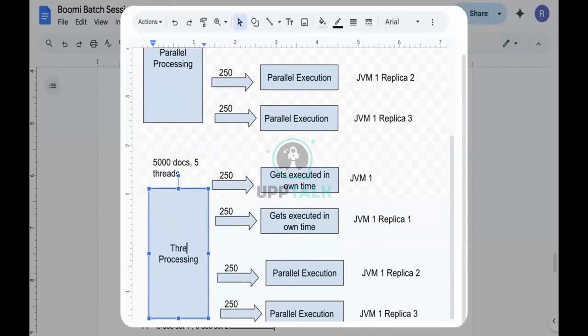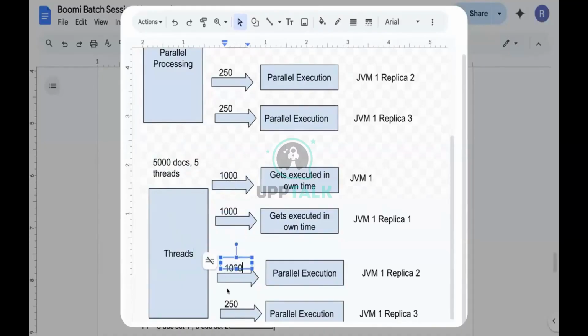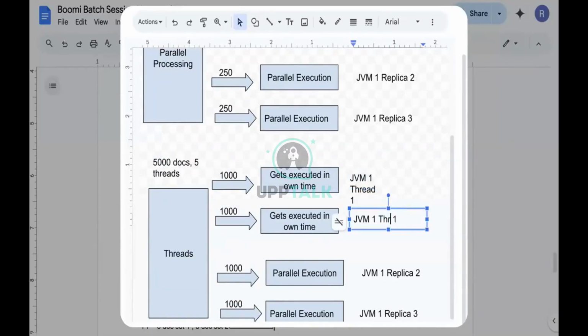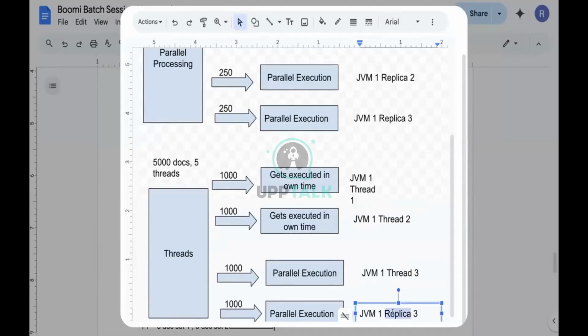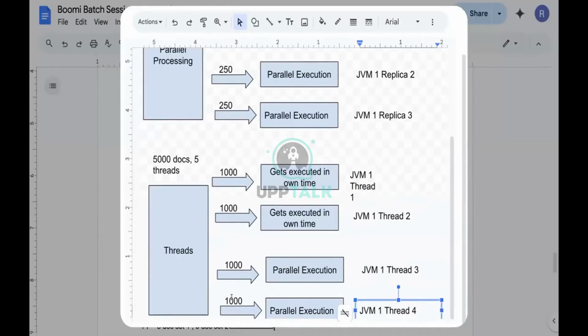Now inside your threaded execution, it will mark it as 1000, 1000 and 1000. Inside the same JVM 1, it will say thread 1. This will become your thread 2. This will become your thread 3. Thread 4. Add another one.